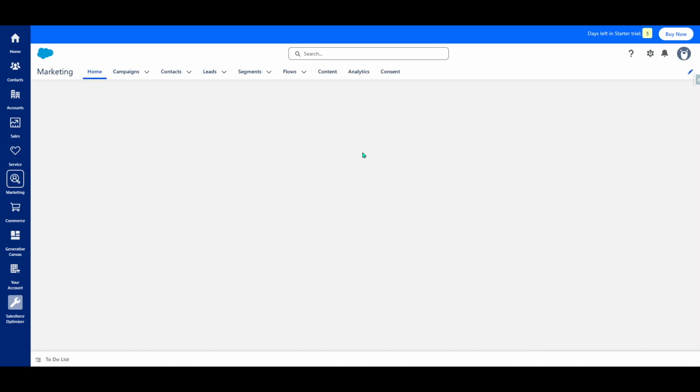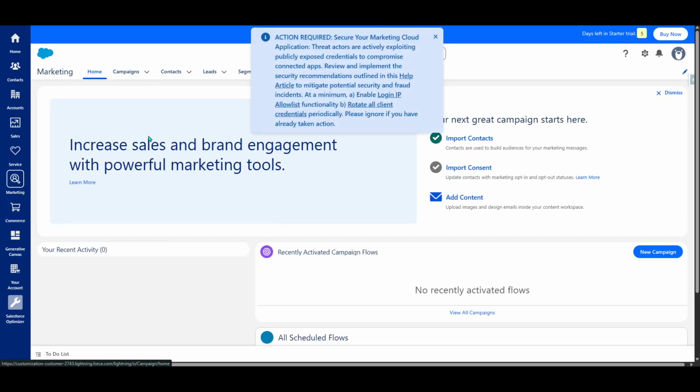If marketing doesn't appear right away, try refreshing your browser, switching to the relevant app if your org uses multiple apps, or using the same quick find search to locate marketing from the left panel.